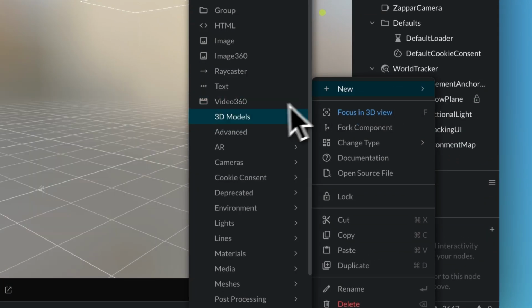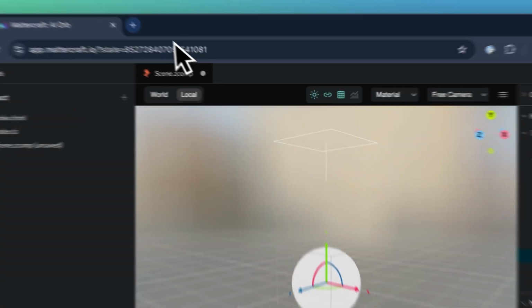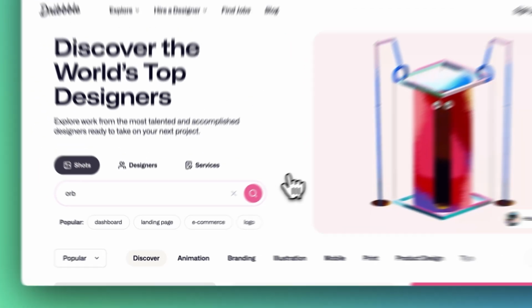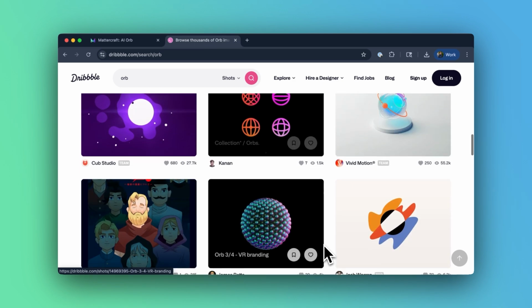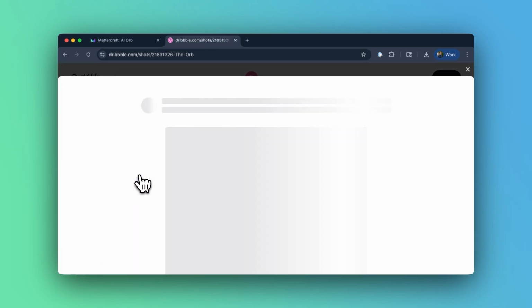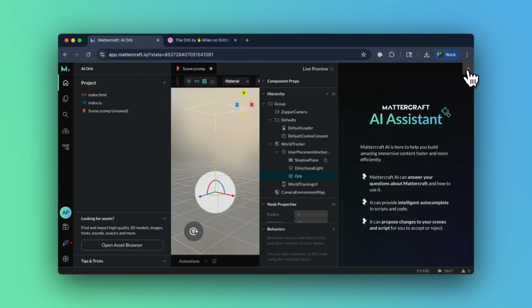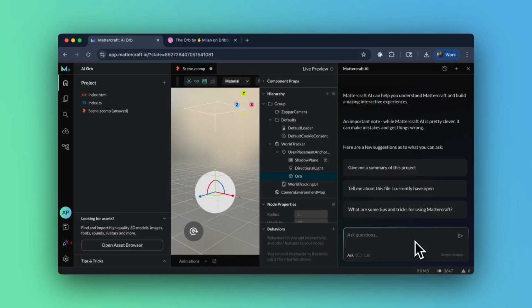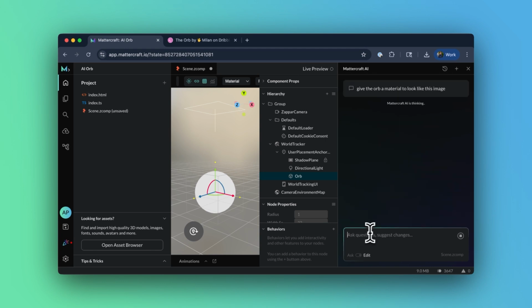I added a standard sphere mesh, named it Orb, and then headed to Dribbble to find visual inspiration. I saved an image of a glowing orb design that I really liked. I dragged this straight into the chat in edit mode and asked the AI, give the orb a material that looks like this image.